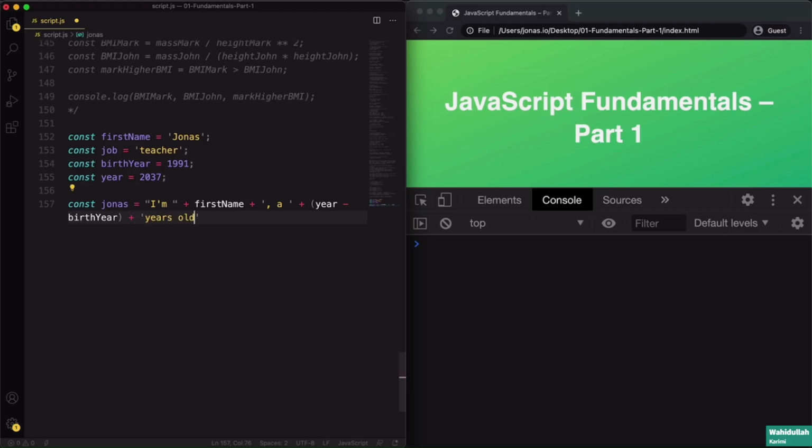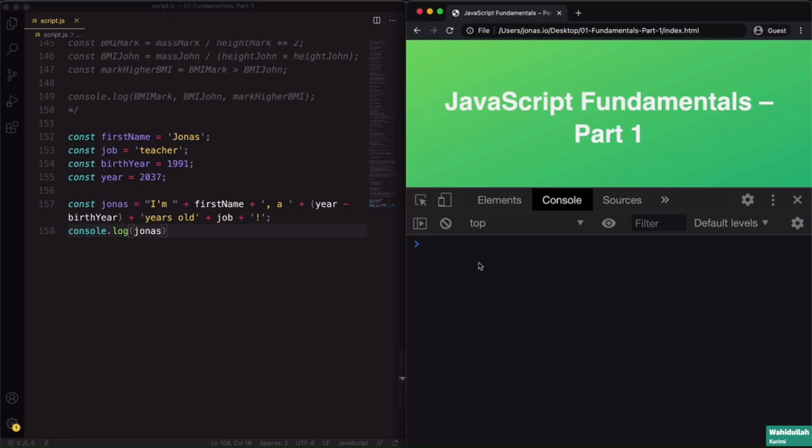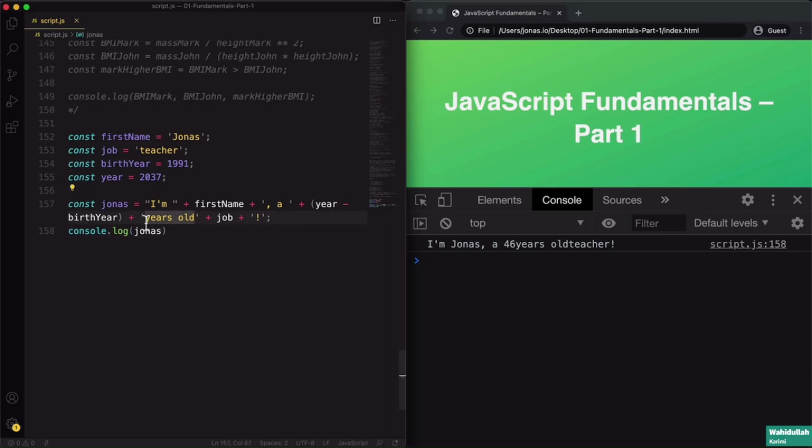Okay, years old, and then the job. And then we can finish with an exclamation mark or something like that. All right. And then let's also log this to the console so we can take a look at it. Okay. So I'm Jonas, a 46-year-old teacher. And we're missing some spaces here. So that's around the years old.